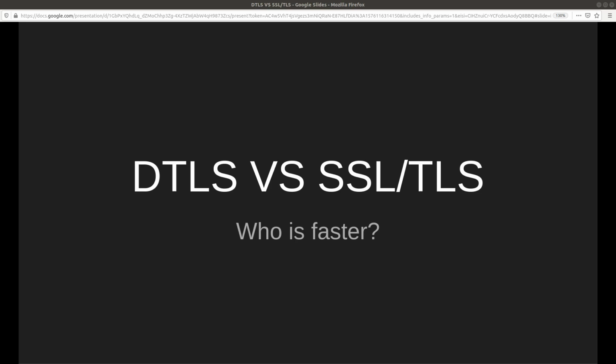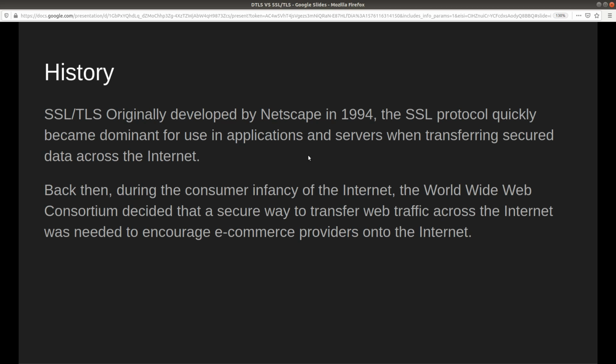Hello guys, welcome to another video, and we are going to be talking about DTLS versus SSL and also TLS. Let's go ahead and get started with this. So before we start, let's talk a little bit about the history of SSL.